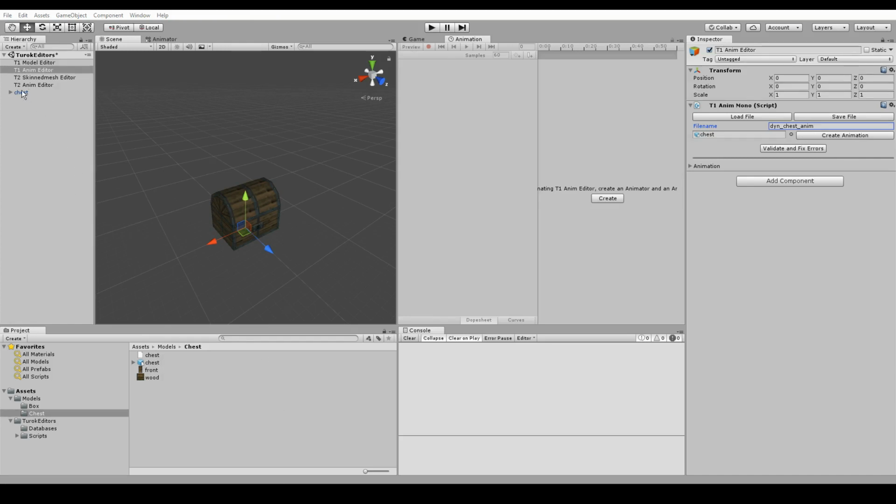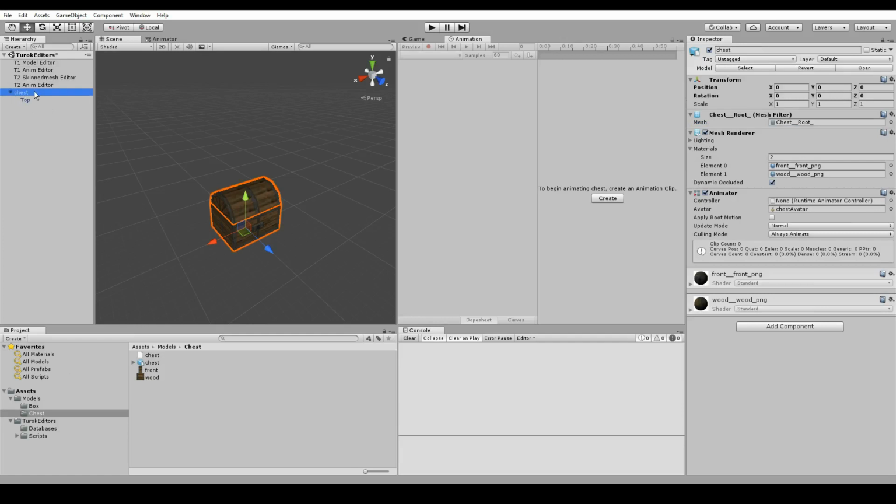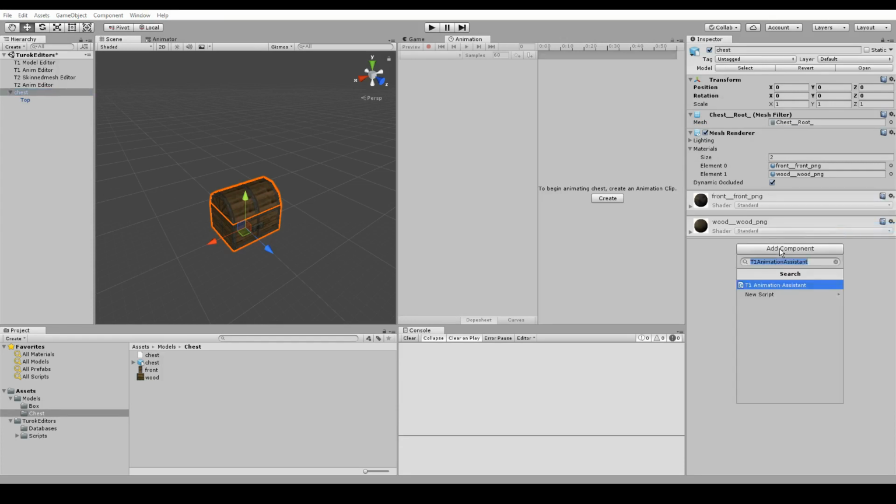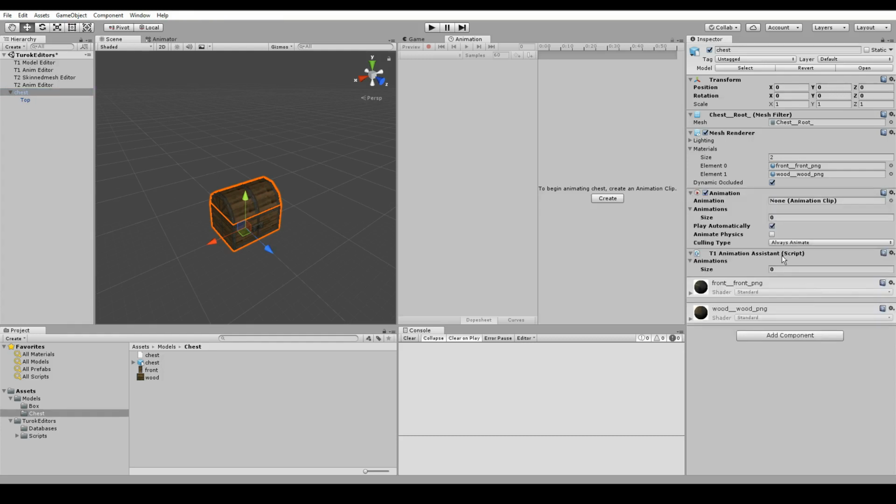So to make some animations, first select your root game object for your model. And we don't want this animator. Instead, you're going to add a T1 animation assistant. So type that in there and just click on that. So this will add two components, an animation component, which Unity needs, and my helper component, which I'll get into really soon. So first, let's create an animation clip for this model.